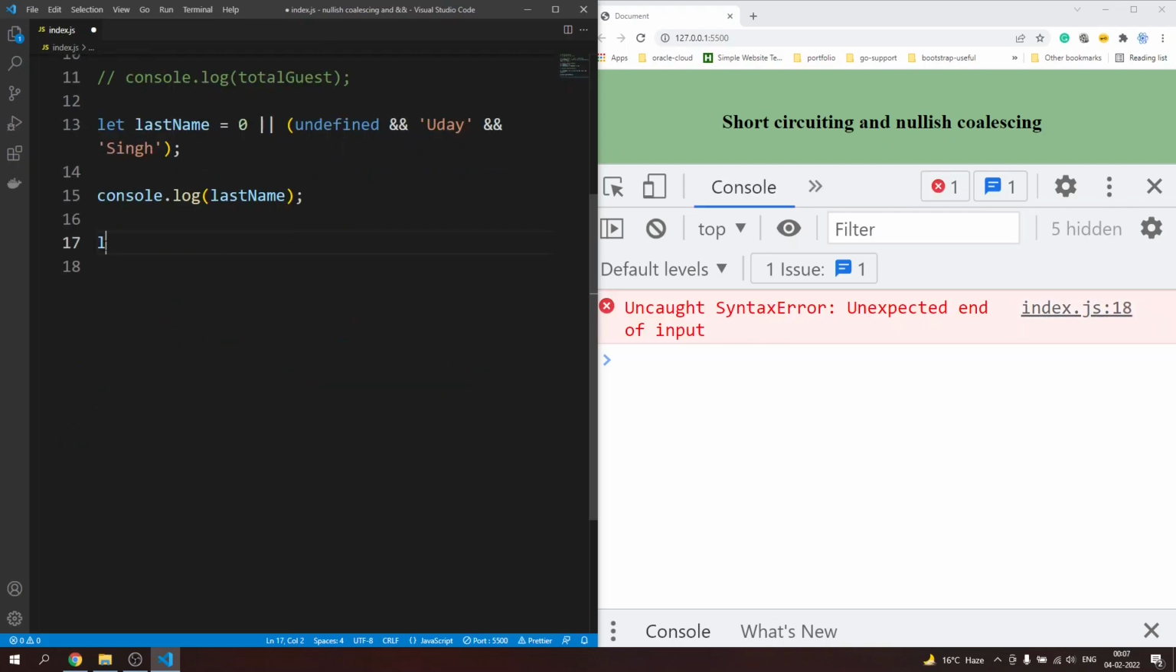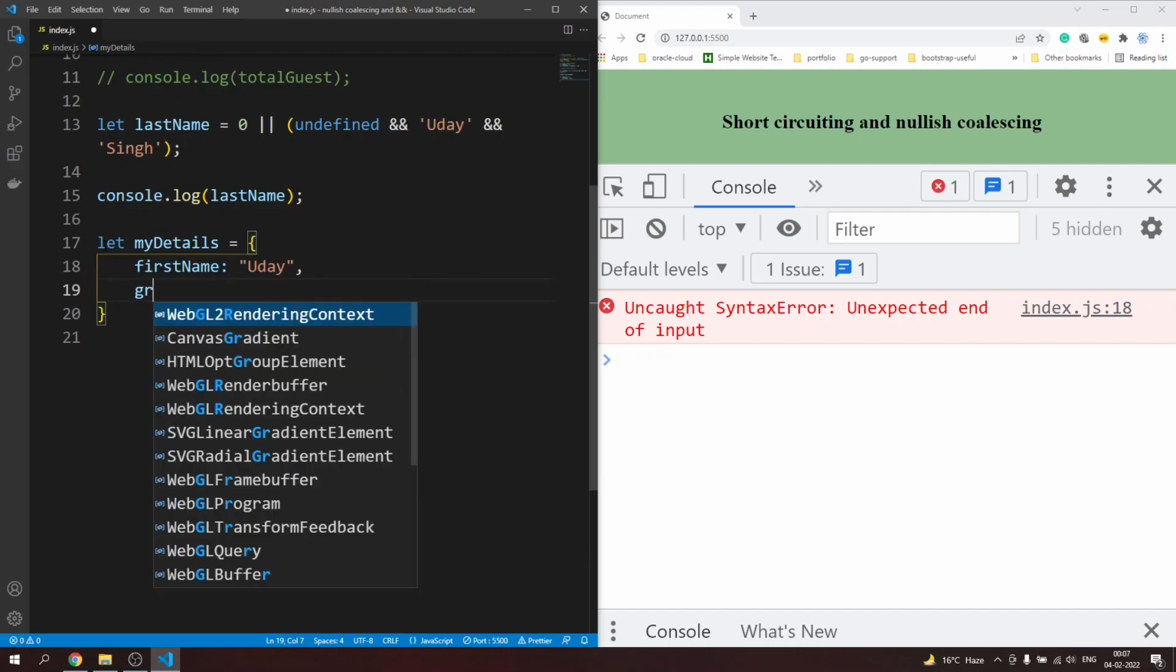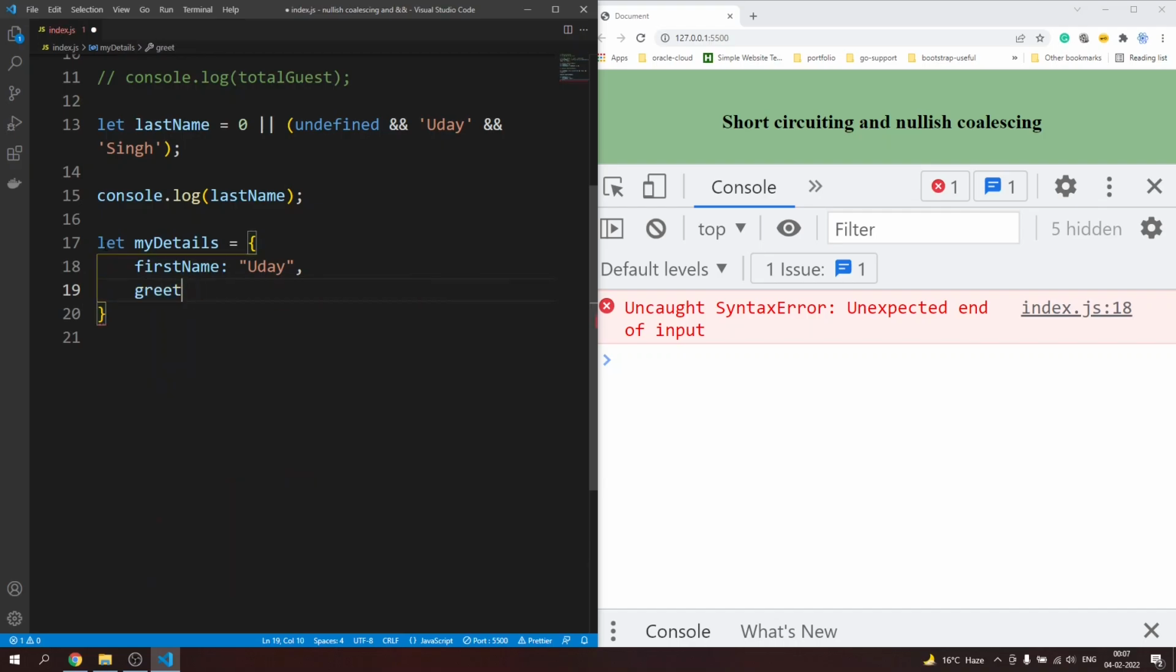How? So let's say you have an object, myDetails, and inside myDetails you have firstName, let's say Uday, and a function, let's say greet, and this function will take a value and console.log that value. That's simple. Okay, now where you can use this AND short circuiting.